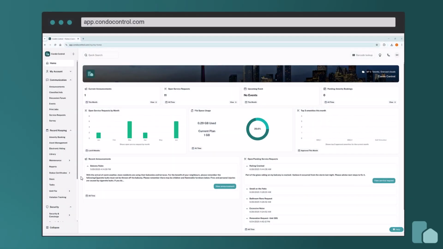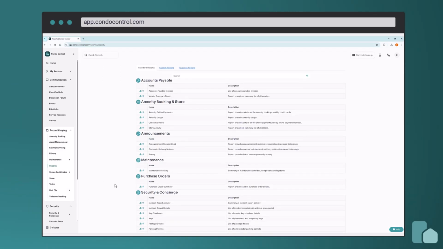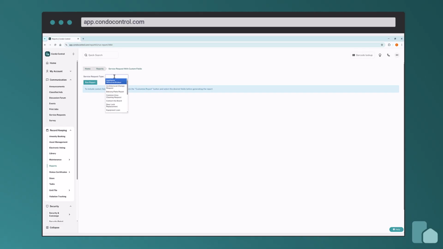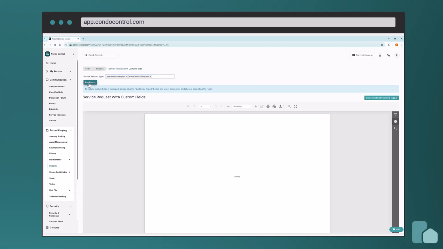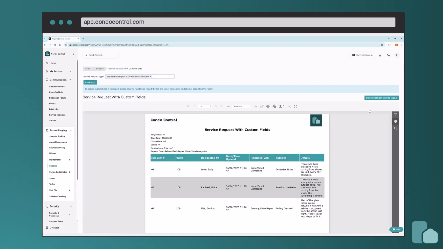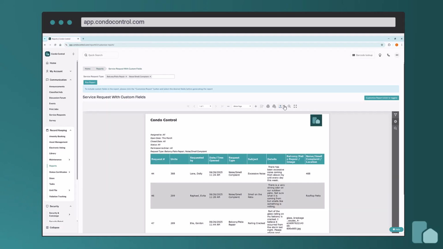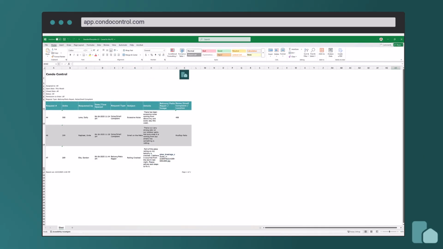We have created a new report that includes all the service request type custom fields. The Service Request with Custom Fields report allows you to select specific service request types and pick which custom fields you would like to show or not show on the report. You can save your customized report to make it available in the future. You can also add as many service request types and custom fields as you like and export the report to Excel to customize your formatting.